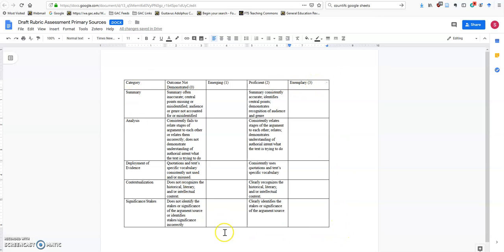This rubric is what we call a half-naked rubric, meaning we only describe the outcome not demonstrated and the proficient levels. Emerging is whatever is better than outcome not demonstrated and not as good as proficient. Exemplary is what is better than proficient. The number here is the number we're going to enter into our spreadsheet. I should say that for our assessment, we usually look at this most specifically on our 100 level courses, and we expect students to be emerging. We're really happy if they're proficient. Exemplary is amazing, but we don't really expect that. So we're looking for averages in here.